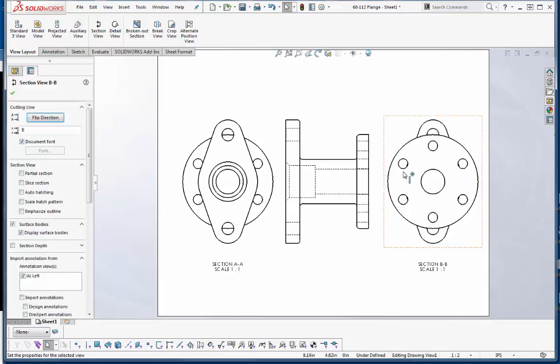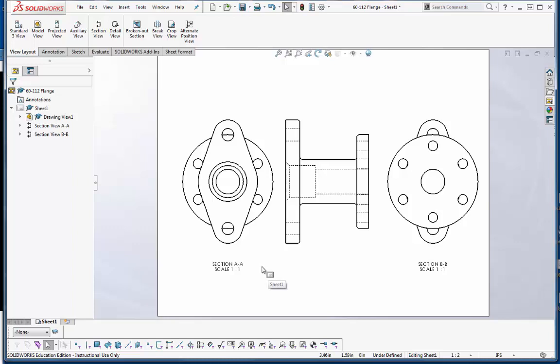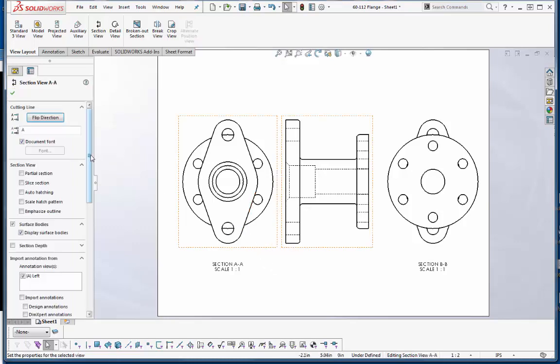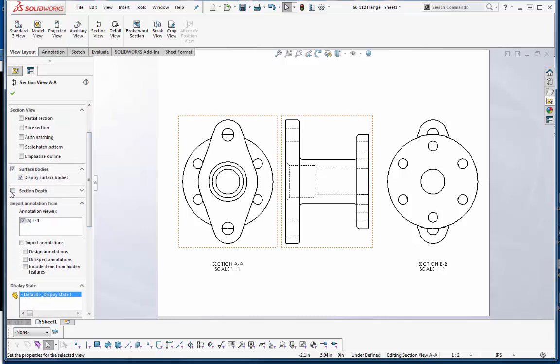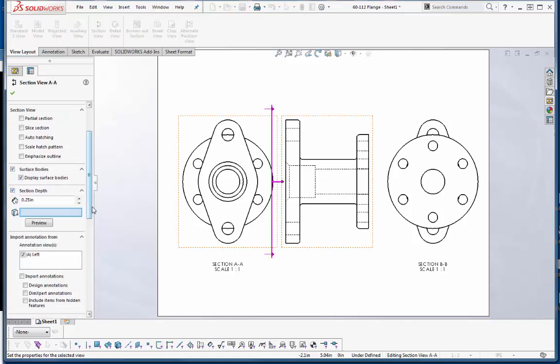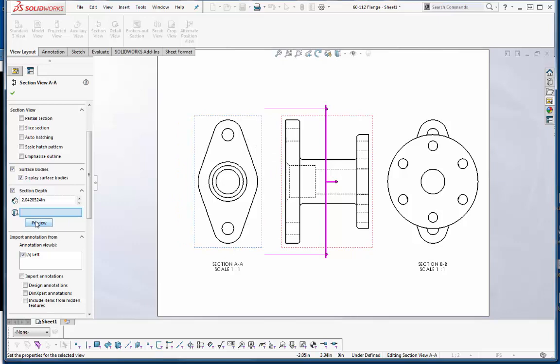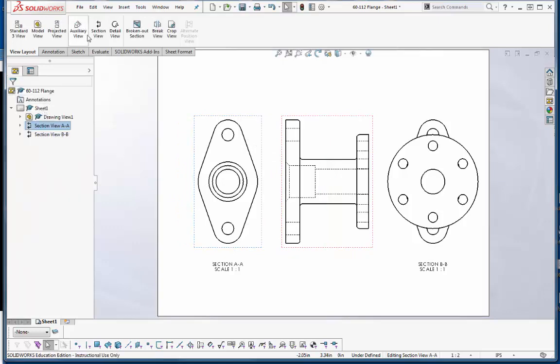and I'll get rid of the cutting line as well. Now, in order to limit what I'm going to be showing in that section, I'll select one of the views, go on the left-hand side, scroll down to section depth, and under section depth, I can even get a preview. I go over here and select that line, and I'm just going to move it to the depth I want. We'll go right there. The depth I want to show in that section view. I do a little preview. It looks like that. I think that looks pretty nice.